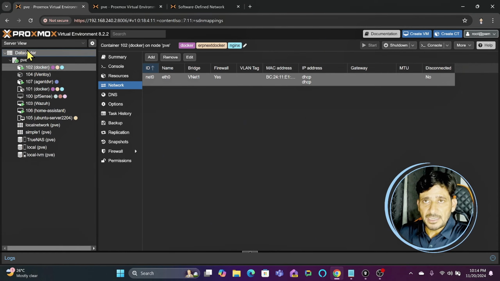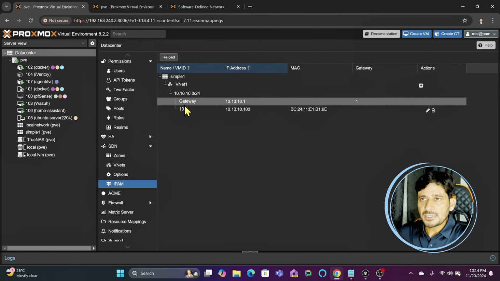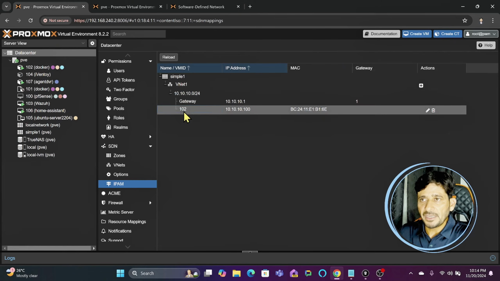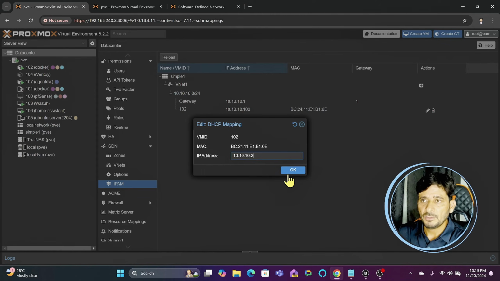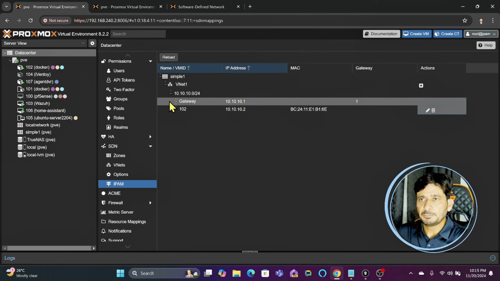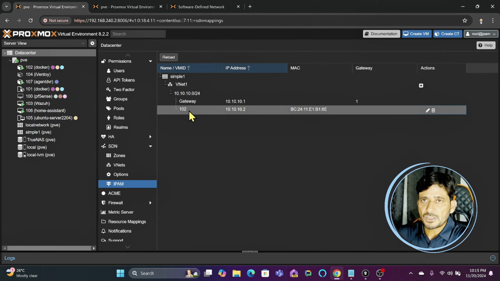Now if I go back again to data center, go to SDN, and go to IPAM, you will see that 102, this container, is now appearing here, and its IP address is already assigned, 10.10.10.100, because we defined that this should be the range. So what we can do is change this IP address to a static map. I will click edit, and this will be a static mapping. You can see edit DHCP mapping. Instead of 100, I will make it 10.10.10.2. So whenever this particular LXC container is live, it will get this IP address.